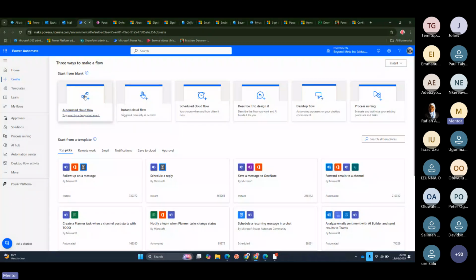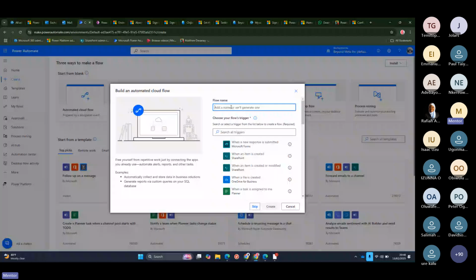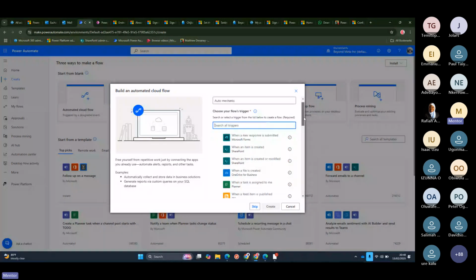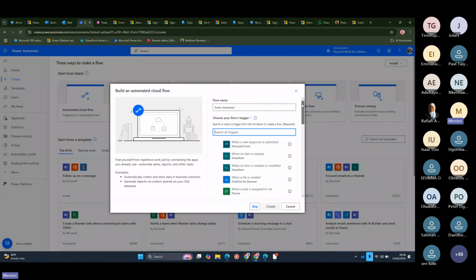So let's give this a name. Ignore my choice of naming. These are the available triggers, and the list is quite exhaustive. What do you want to trigger this flow? When a new response is submitted, where does it fall into? Microsoft Forms. So it makes use of Microsoft Forms and happens when a new item gets submitted.